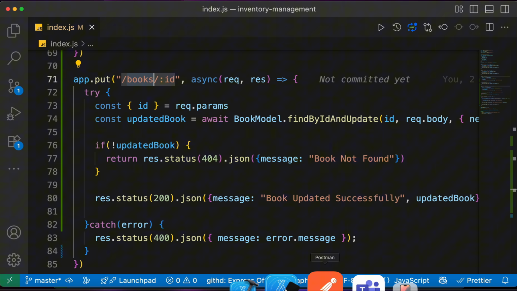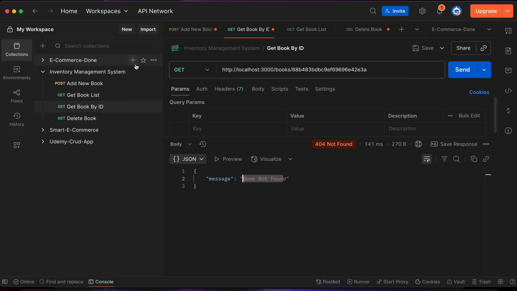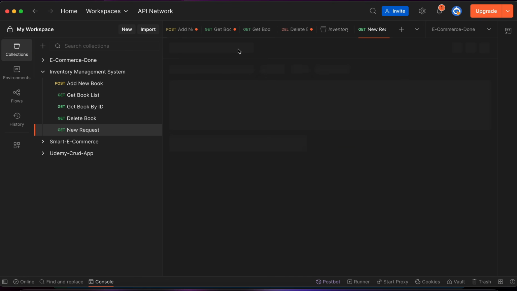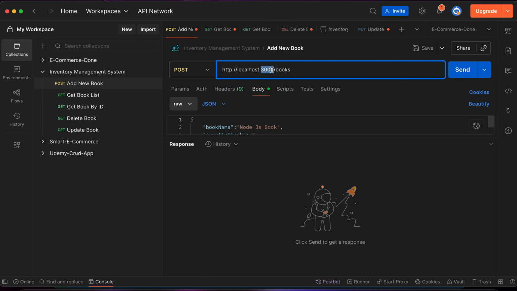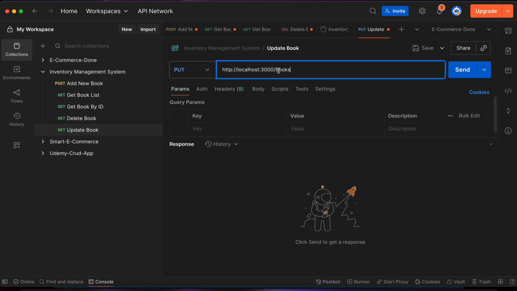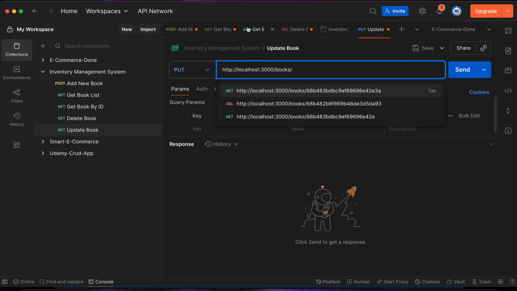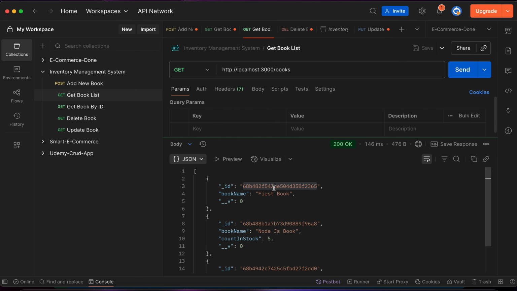So here, let's go to our Postman and let's create a new request. We're gonna name it update bug. And now we're gonna select put and we're gonna add the URL. Here is the URL. And after it, we're gonna add some ID. Let's take any ID, for example, this first bug. We're gonna take the ID of it.